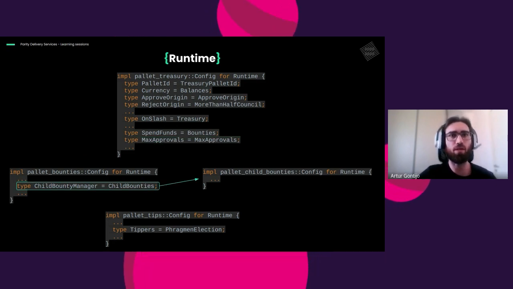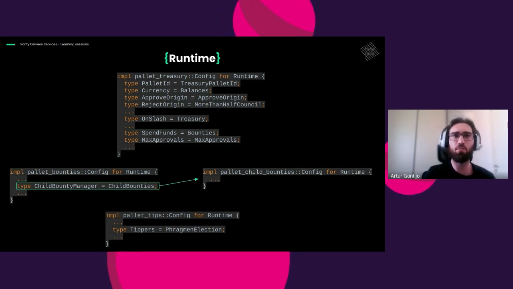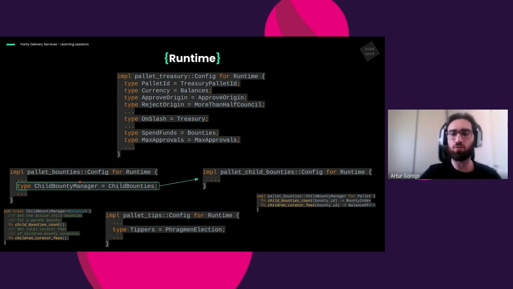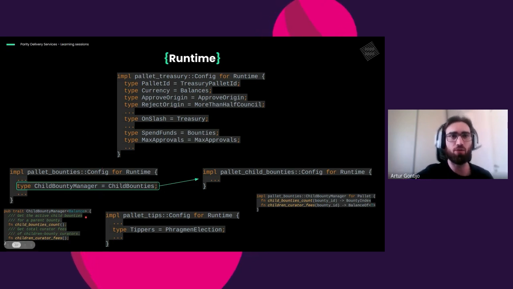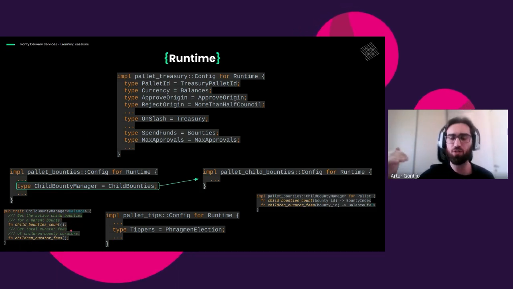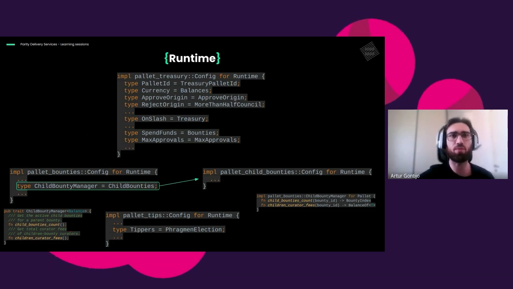And now between them we have this child bounty manager inside the bounties. When you want to pay the bounty or do some operations, we need to access the child bounty. So we have this connection here where we can get the active child bounties and also all the fees of each child bounty from their curator's fee.